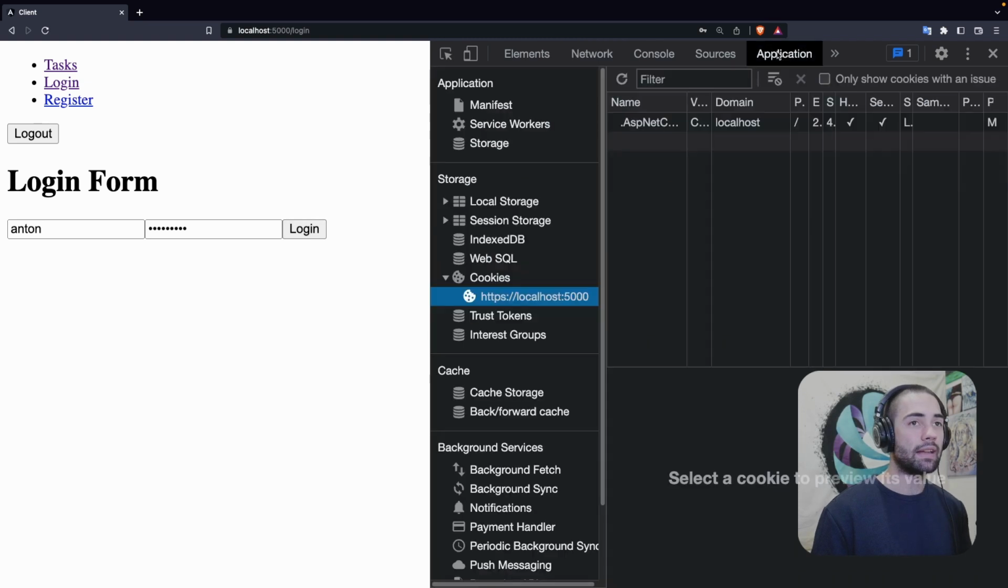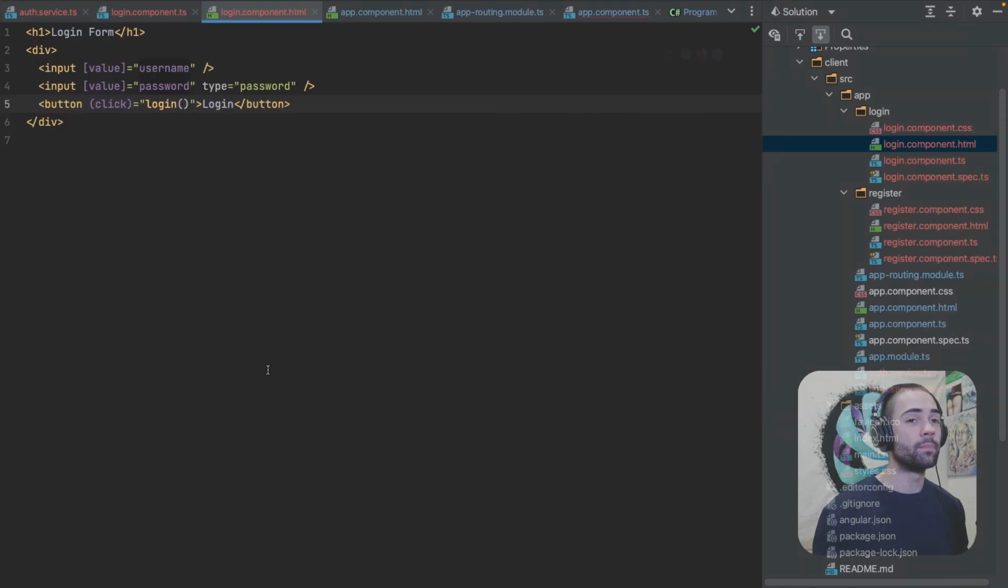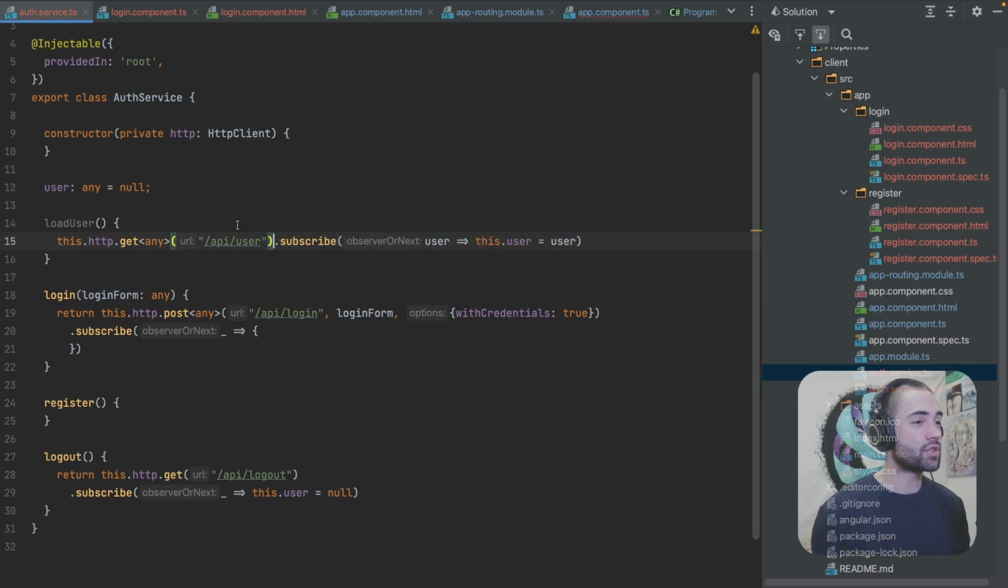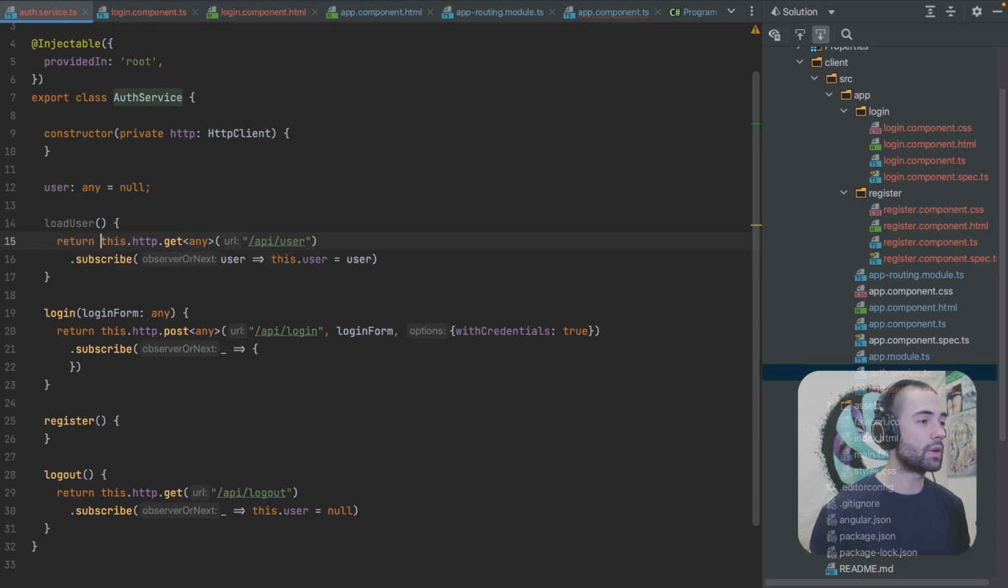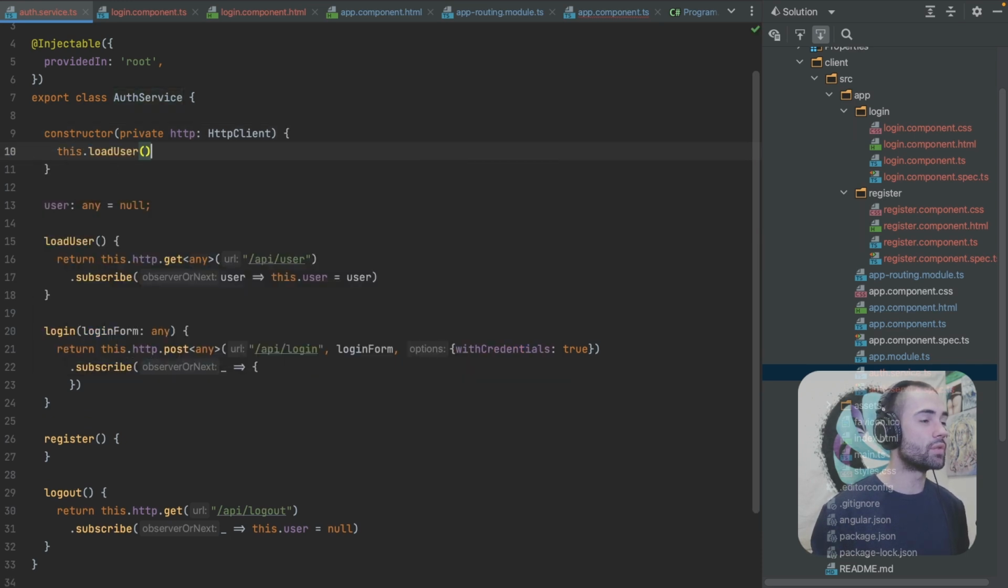So let's log back in. I should have the cookie. Now let's implement the user fetching. When your application loads, it should fetch the user. And during the construction of the auth service, I don't know how terrible this is going to be. So let's clean this up a little bit. We're going to return this from here, and we will just call this load user from the beginning.